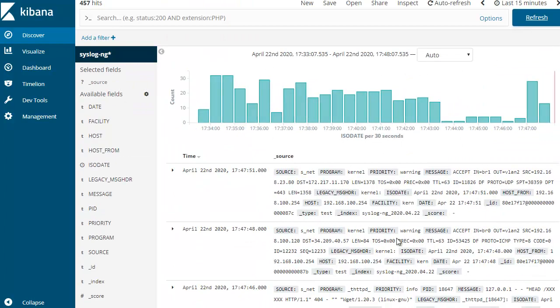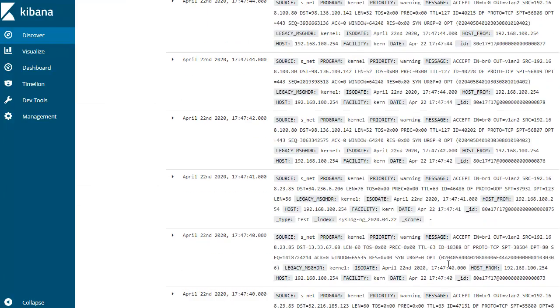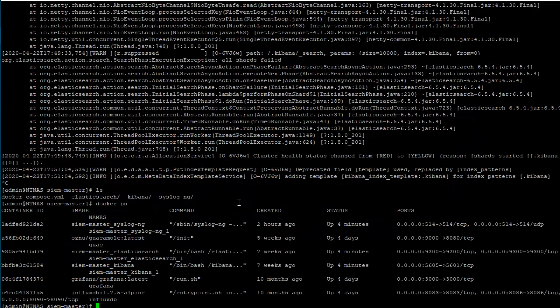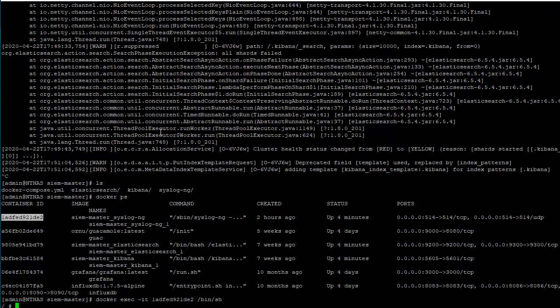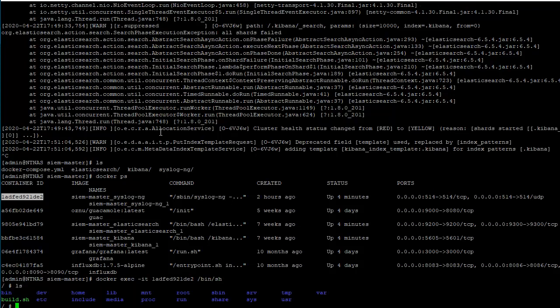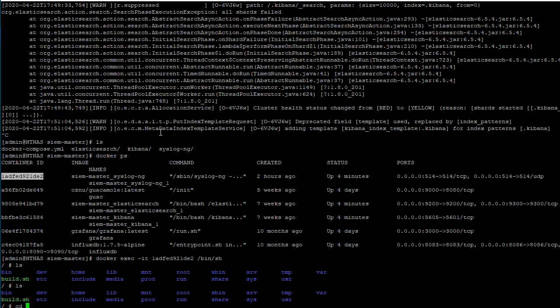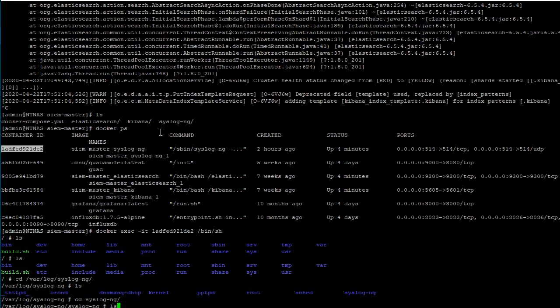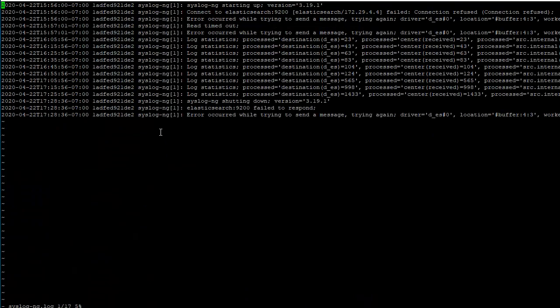Wonder if it is even reading that patterndb file. See if there's anything we can find in the log. Docker ps. We'll go into the Syslog-ng docker exec -it. I wish I could run this in debug mode, but var log syslog-ng, syslog-ng.log. Nothing much here.